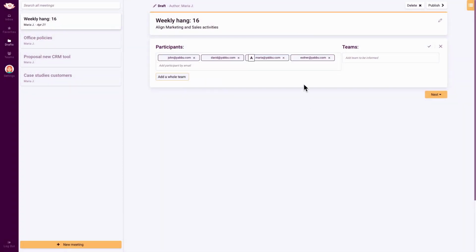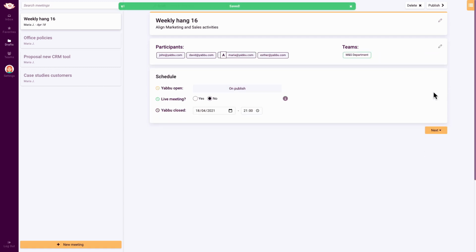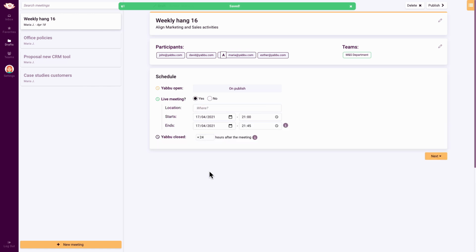If I want, I can assign another author next to me. The author has some extra rights, like changing the order of the agenda, adding participants, changing the schedule, etc. I can also add a team to be informed. Then we go to the schedule.